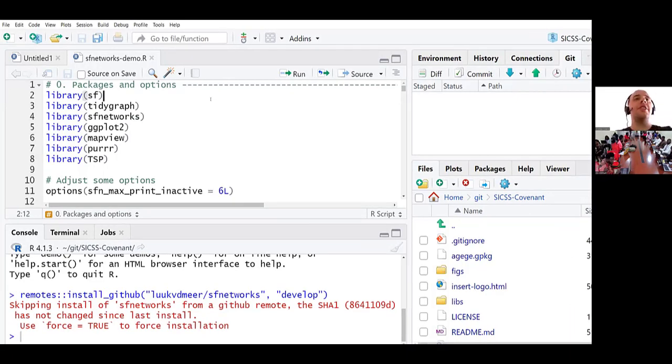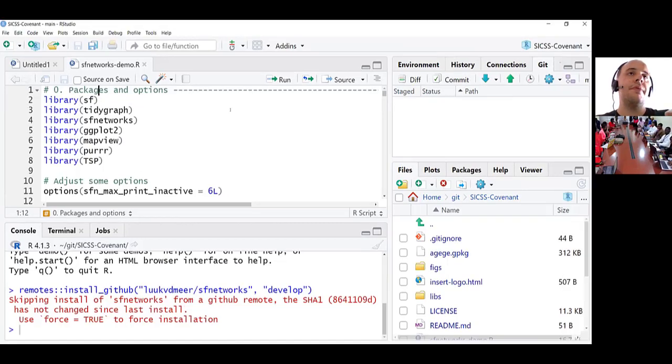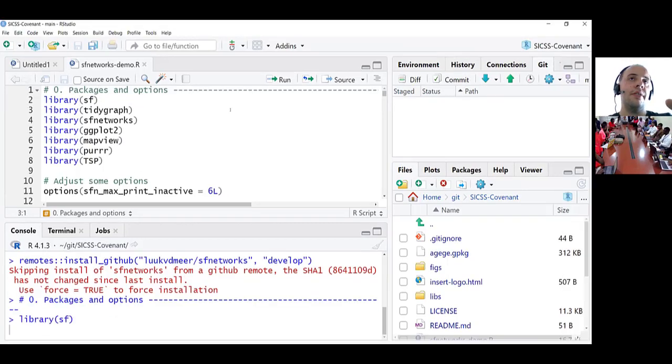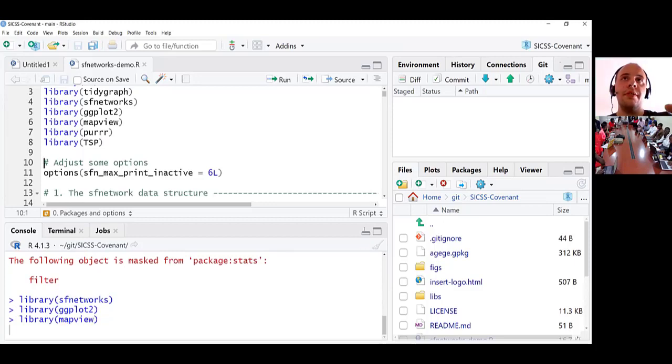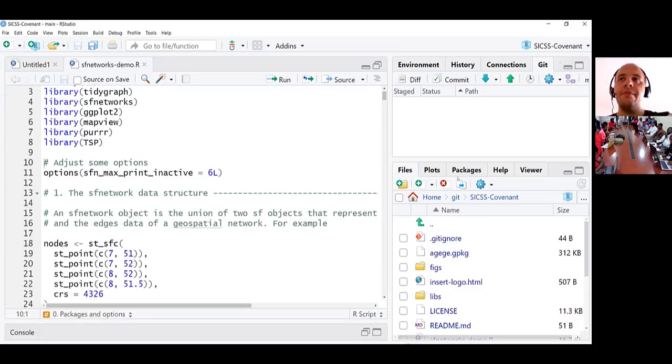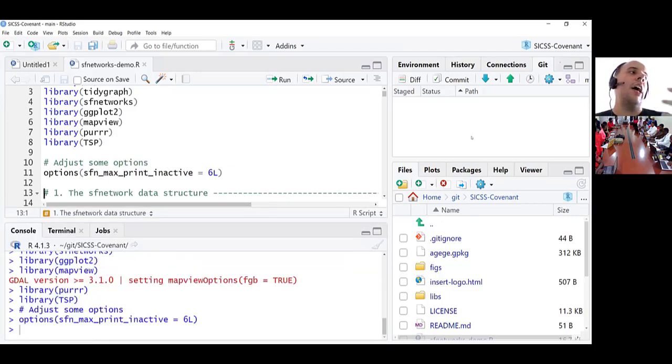So first, just load the packages. Let's close here. So first, it's just an option. This option is used to control the number of features that are printed by sfnetwork. It's not something super important. I think it's just, in my opinion, nice to display a little bit more than the usual structure.